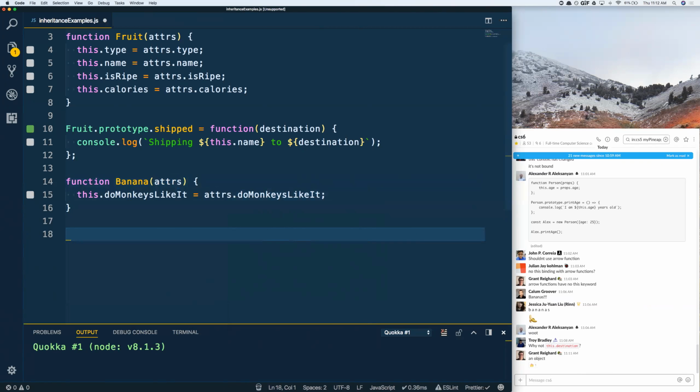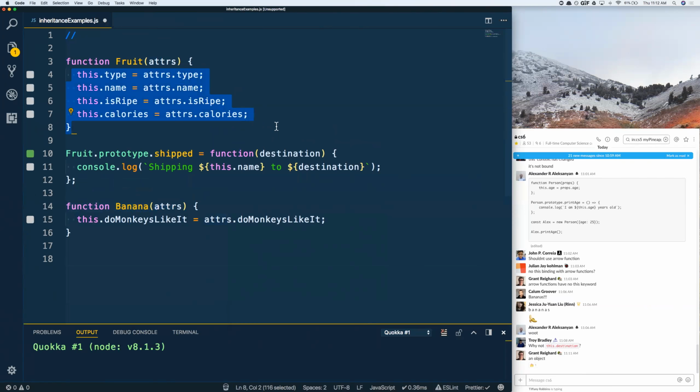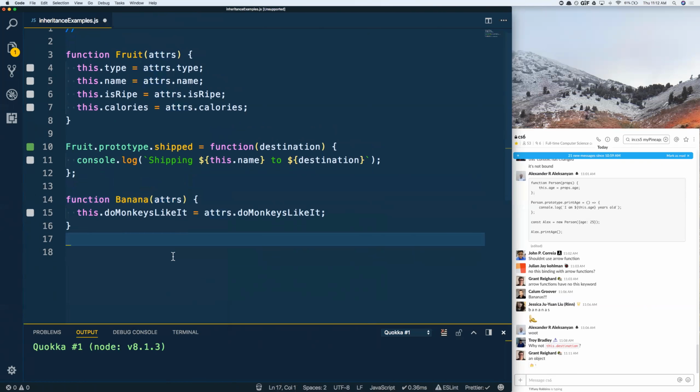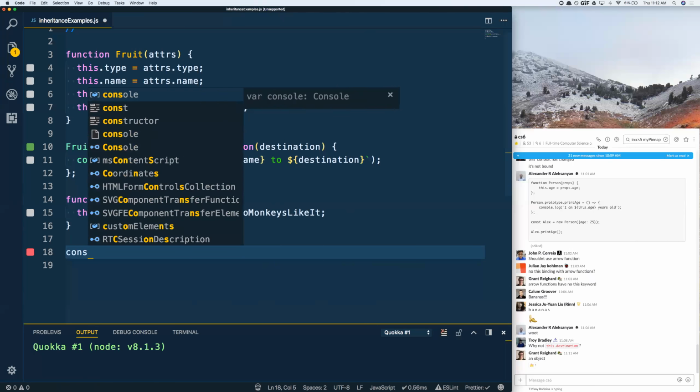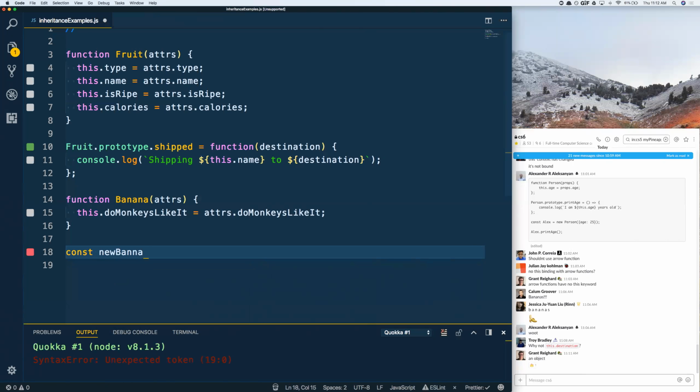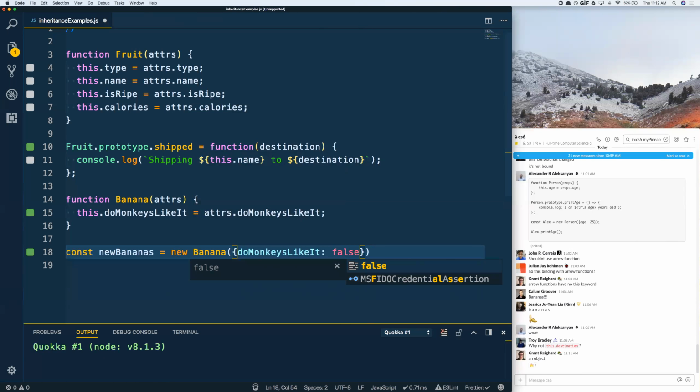Create our new banana, and I'm going to say something to the effect of with our new banana, let's give it all of these properties and see what happens. This is where, man, it's so cool. Okay, so I'm going to say const new banana. Am I spelling banana right? That's always a hard word for me because it's like, who knows? New banana. And we're going to give it an option of, oh, it's got to be an object because that's the way I'm referencing it. So I'm going to say, doMonkeysLikeIt, and I'm going to say false.